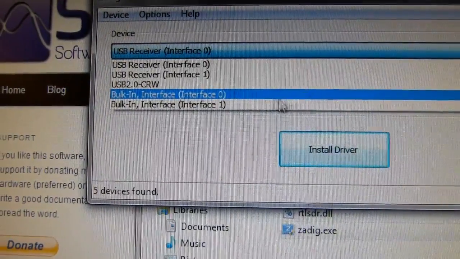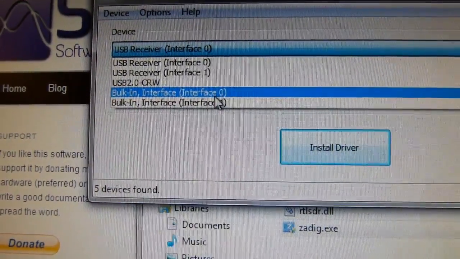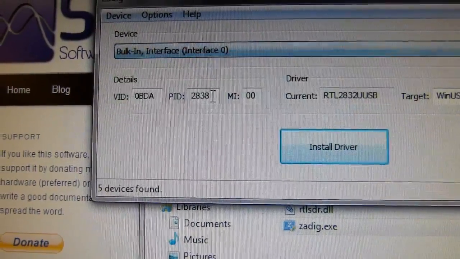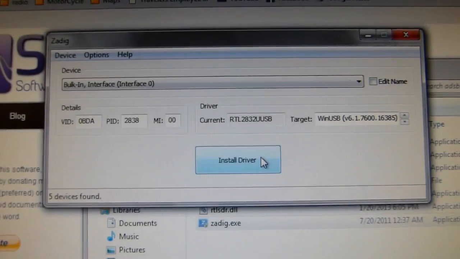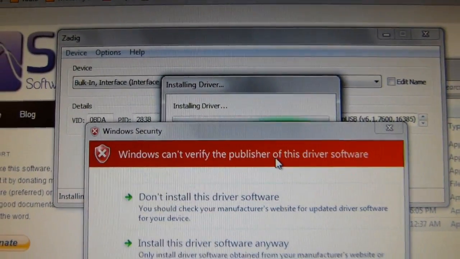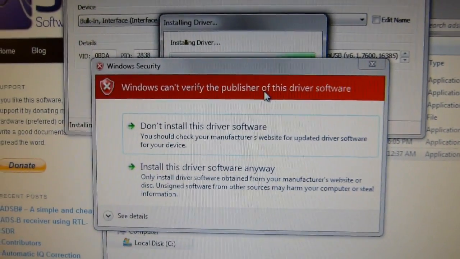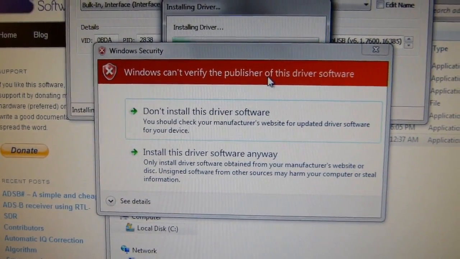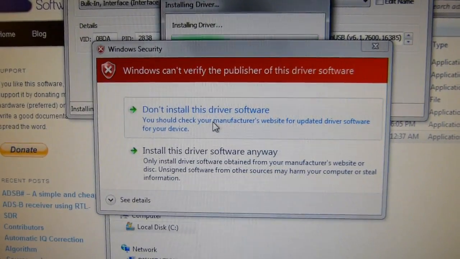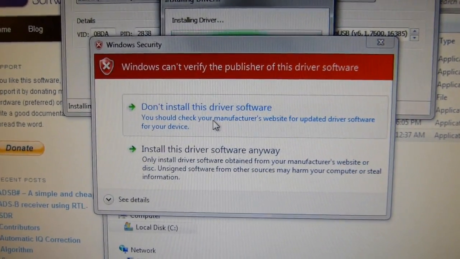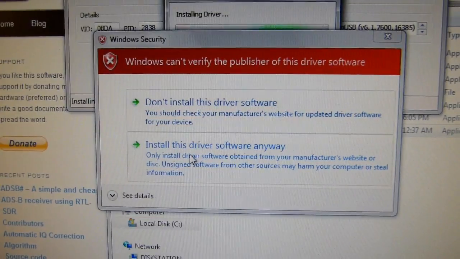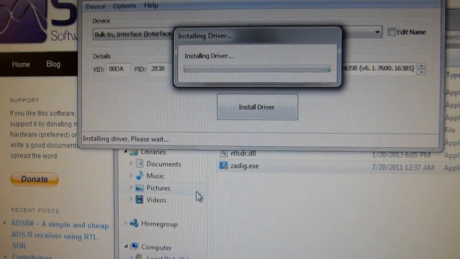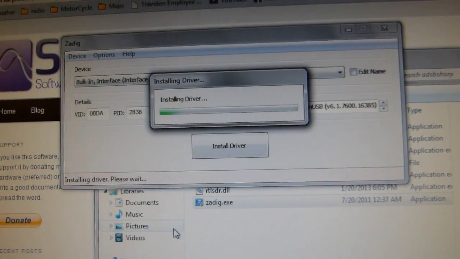But the one that you want to pick is, or at least the one that I've been picking for these installs, is the bulk-in interface on interface 0. So choose that and then click Install Driver. Now, it's also important to note that you should not install the drivers that come with the dongle. Just plug the dongle into your USB port, and you'll use these drivers in this application. So then we want to ignore this warning and let the driver install. This should take a couple minutes.